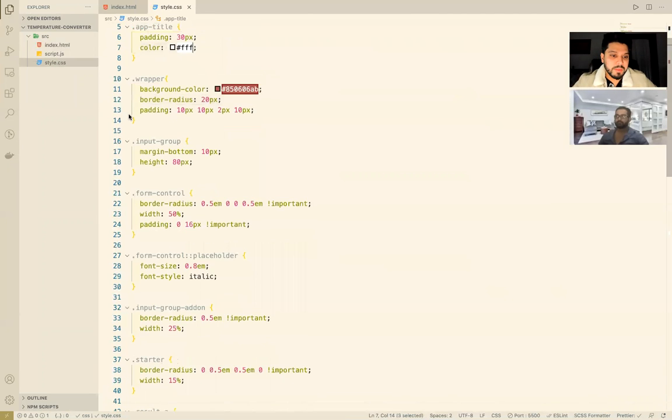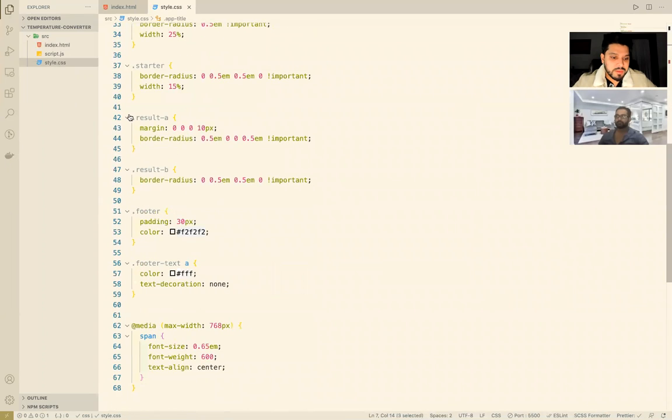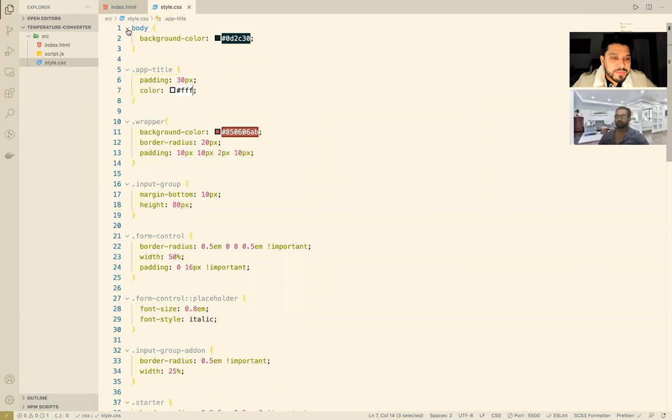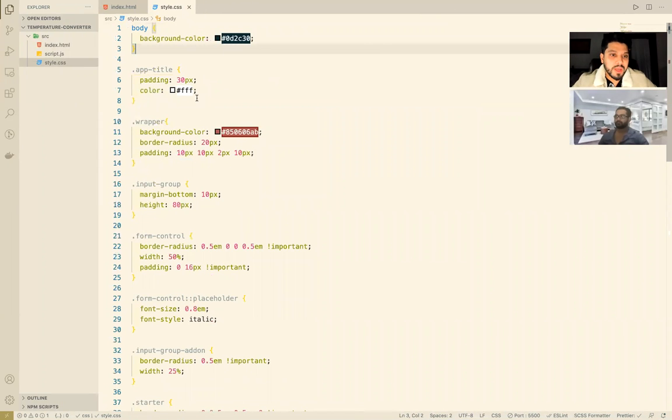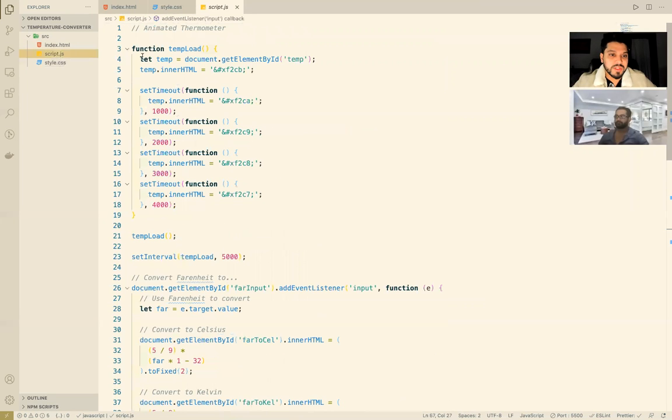Body background is this, app title is this color, right? And you will see that in our JavaScript, there's a function that I have in here. So it basically gets a temp, then temp.innerHTML. Basically, when you do temp.innerHTML, you're targeting that element, right?